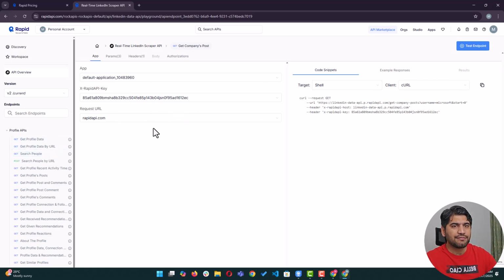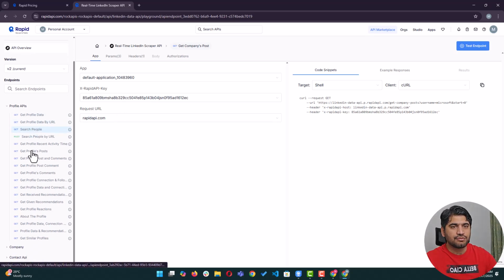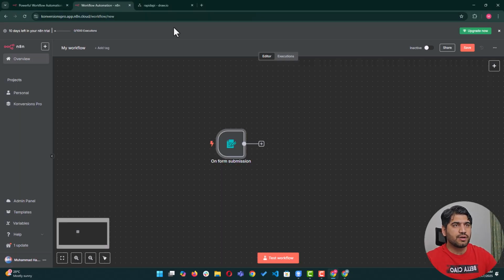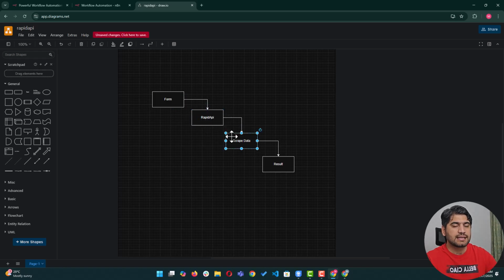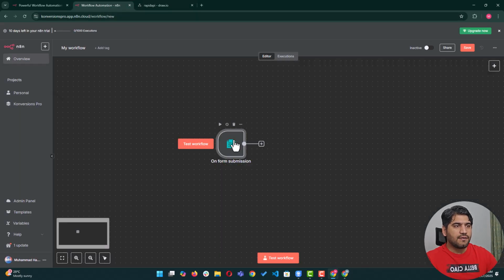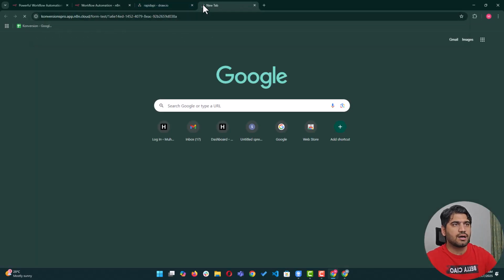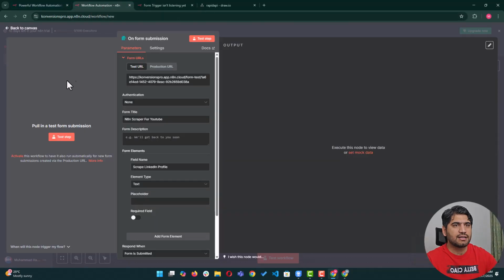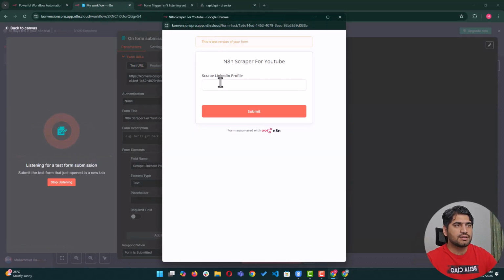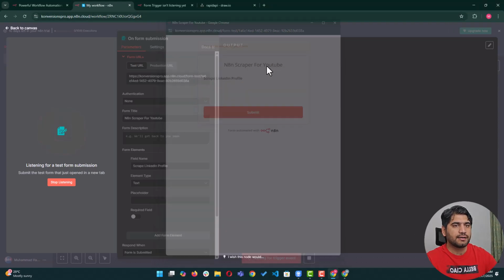Now we have to choose what we want to do with this API. For instance, our goal was to scrape the profile data, and this is what we're going to do. The form we have is already ready, so I'm going to double click on it and go to the test URL to see what we have. It doesn't have anything because we have to click on test. Okay, scrape, this is where we're going to search for the LinkedIn profile.